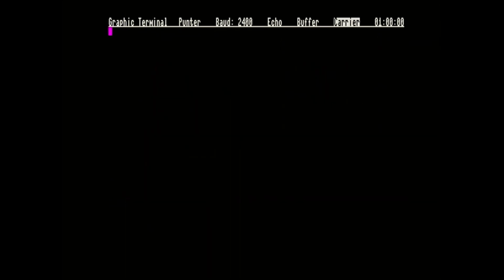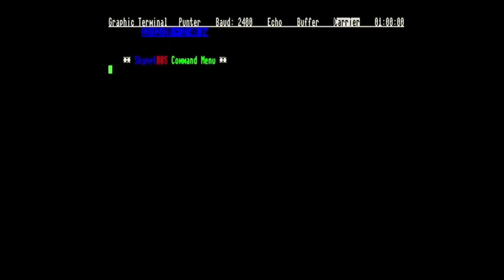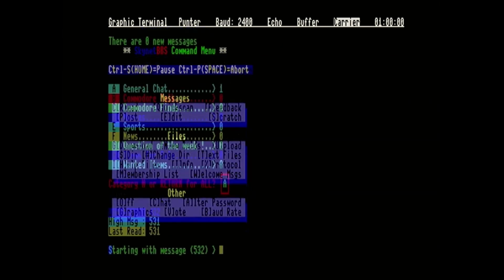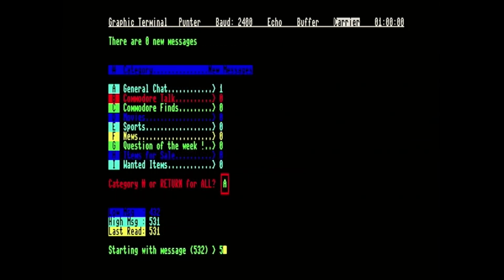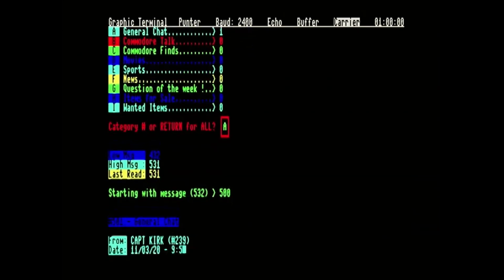Let's see if I have any mail. Oh, no mailbox. Oh, bummer. But of course, in here, just like any BBS, you can go in and read your messages, upload and download files, and browse your messages. Works absolutely perfectly. Very, very useful.